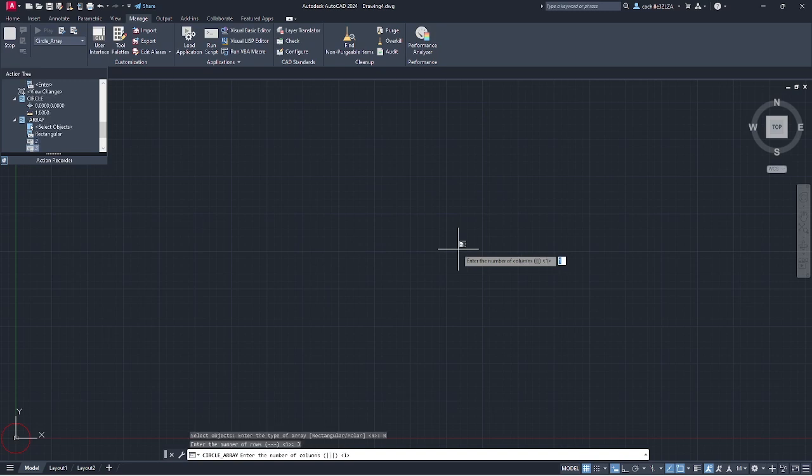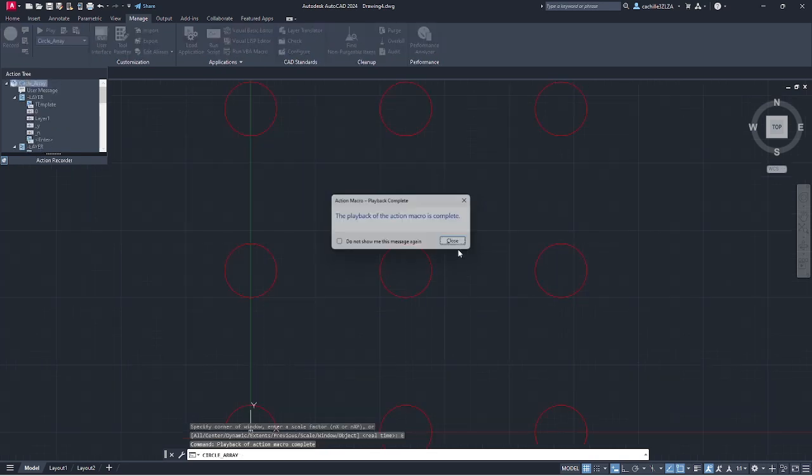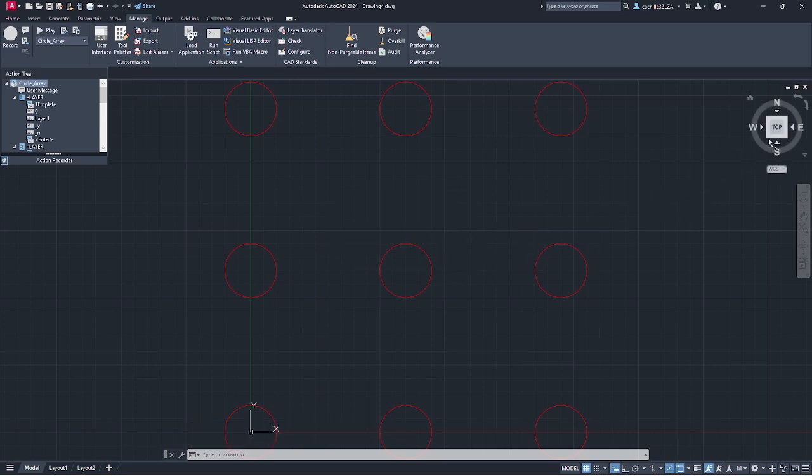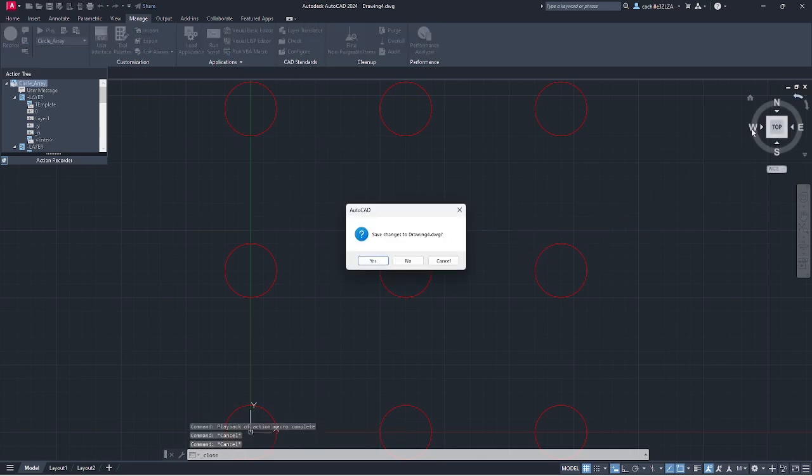Enter 3 for the number of rows. Enter 3 for the number of columns. Enter 6 for the distance between rows. Enter 6 for the distance between columns. If the Action Macro Playback Complete dialog box opens, click Close. Close all files without saving changes.